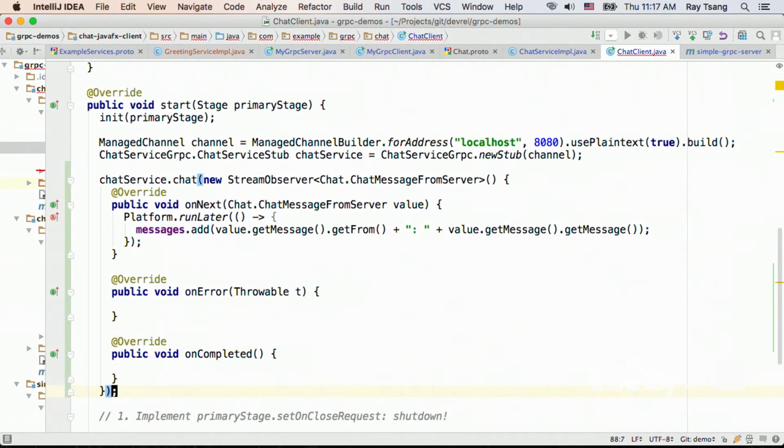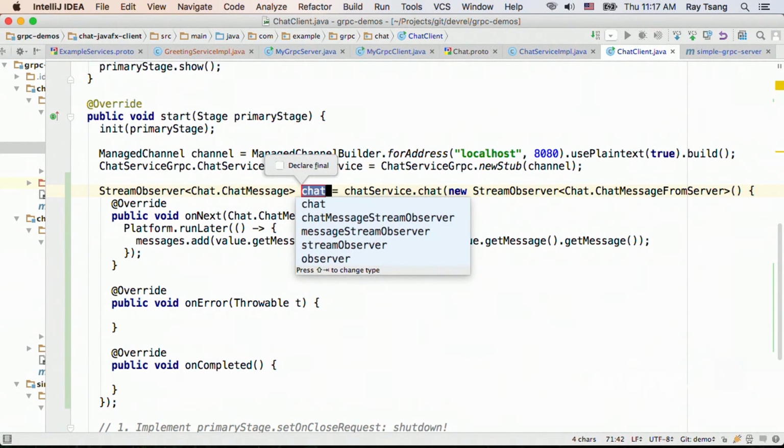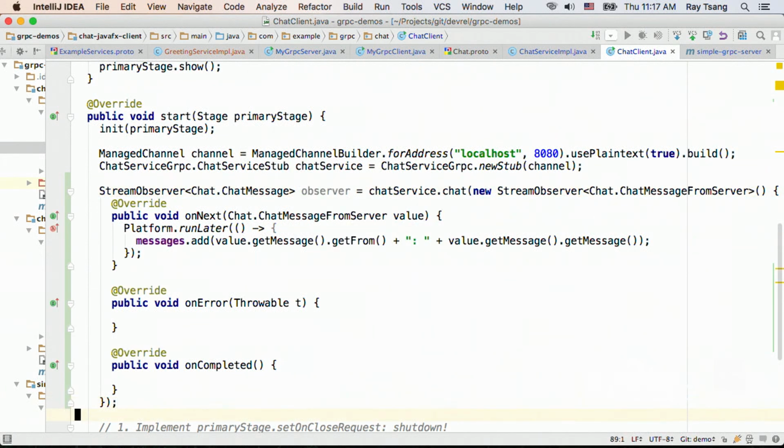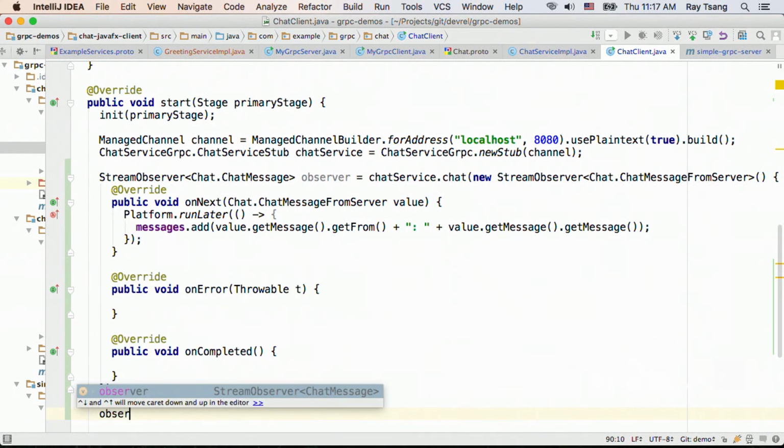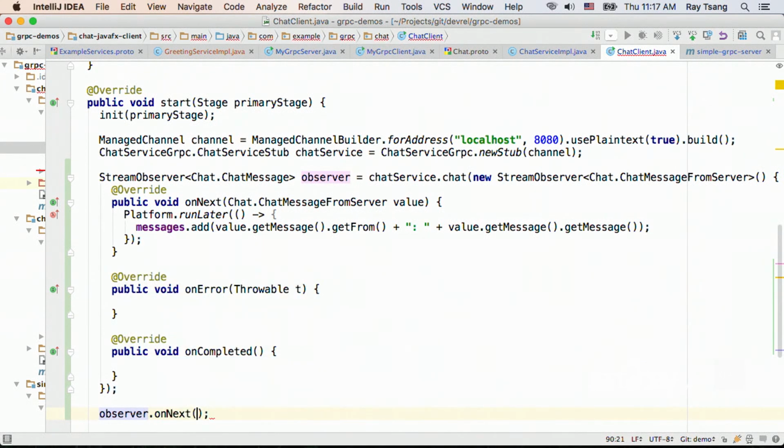Now here's the other thing I need to do. How do I send data to the server? I use another stream observer. So remember, this stub will return me the stream observer that the server is listening to. So here I can get that reference, and this reference is what I can use to send data to the server. So I can say observer.onNext. And if I send a chat message over, that's going to be sent to the server.